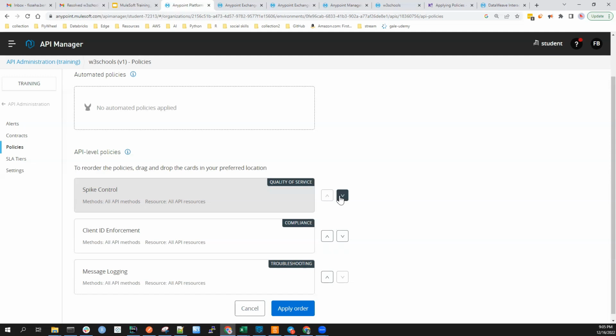This one, the spike control, for example, if I want to move it down below client enforcement, I can move it like this. So what it is going to check is, first I have to check the credentials, the client ID, and then it is going to check the spike control policies, and there is message logging. Okay, so I should not take more time than this. Maybe we'll test this another time. Just remember the order. For requests, it is top down, whereas for responses, it is bottom up.